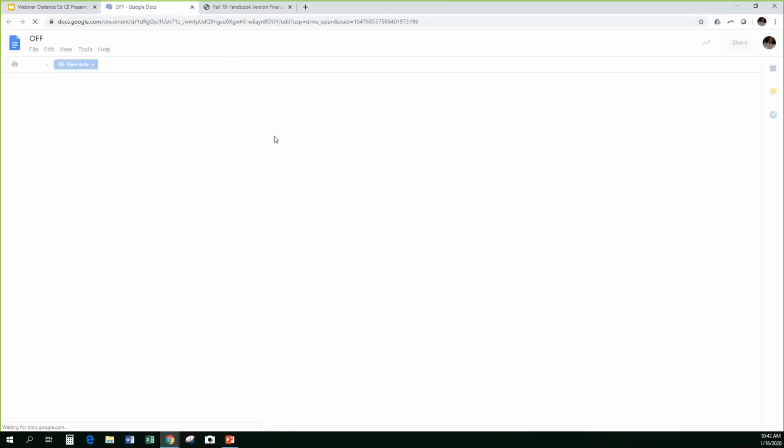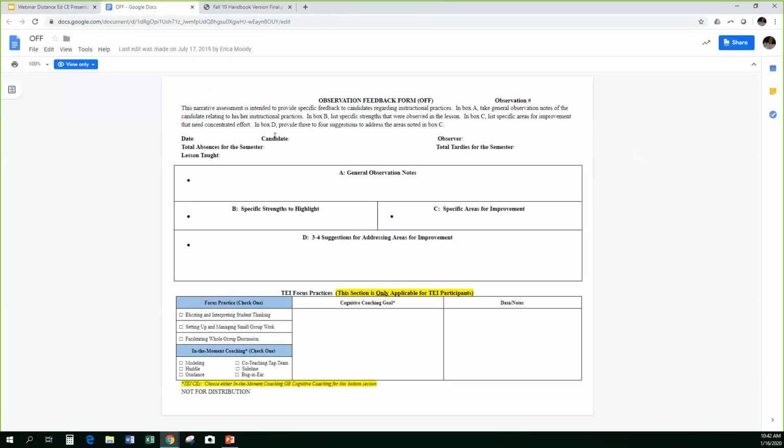And so as we look at the OFF, the top part, of course, you would just fill out date, name, things of that sort. And then in box A, this is where you will decide with your candidate what you're going to teach, for example, a math lesson from 9 o'clock to 10 o'clock. And so when they are teaching, you're just in box A and you are just filling in notes. You can do that bulleted, you can do it narrative. There is no set way, but box A can expand and grow so that you have more space to put notes. And that will just be where you list, these are things that I saw.